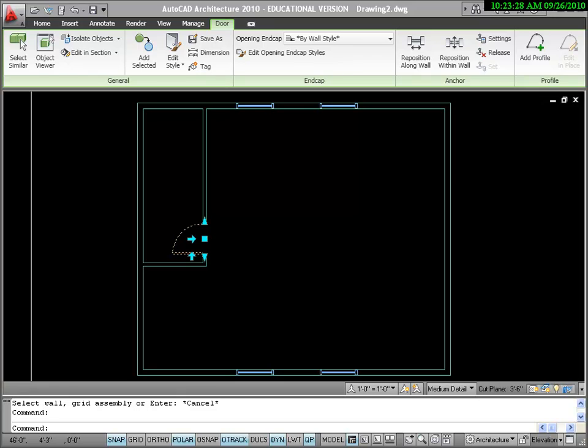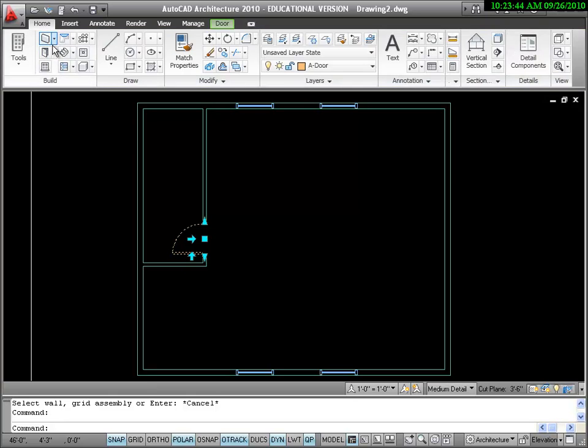Okay, let's add the next door. You may notice as we were editing the variables of the first door, AutoCAD by default may have changed the ribbon to the door ribbon, and you may see the door tab highlighted. So let's return to the home tab so we can see our door command back in the ribbon.